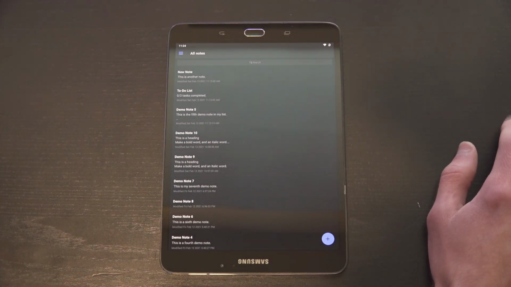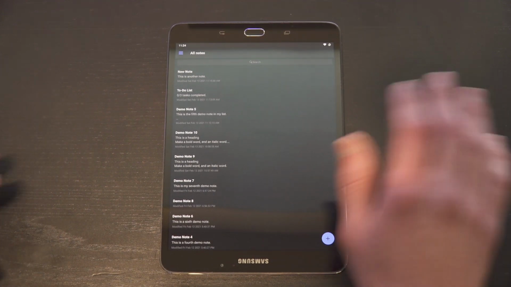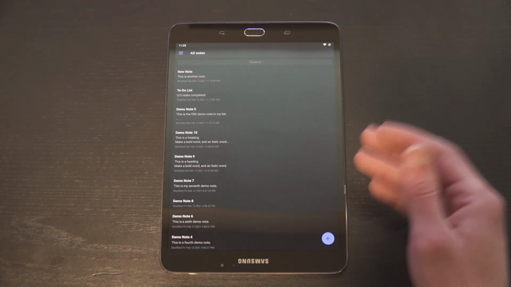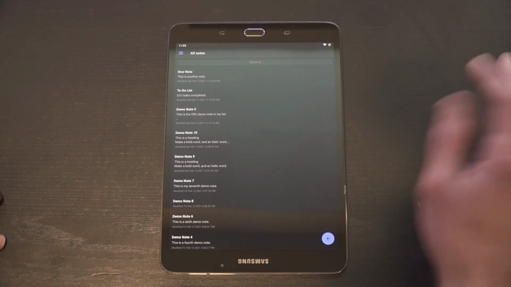But I think it's valuable to see not only how an application works when everything's going as expected, but also how it recovers when something does go wrong. So I've got the app open here.